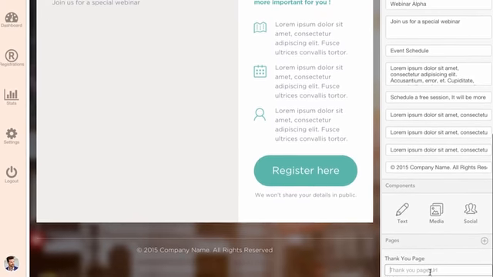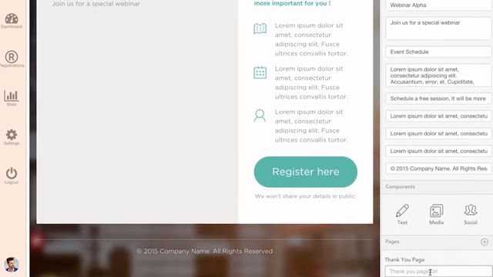So let's go across and then let's add a thank you page URL. What we're going to do on this thank you page URL is we're basically going to go ahead and add in where we want people to be sent to. So it could be a thank you page we've created. It could be webinaralpha.co/thanks or something like that.